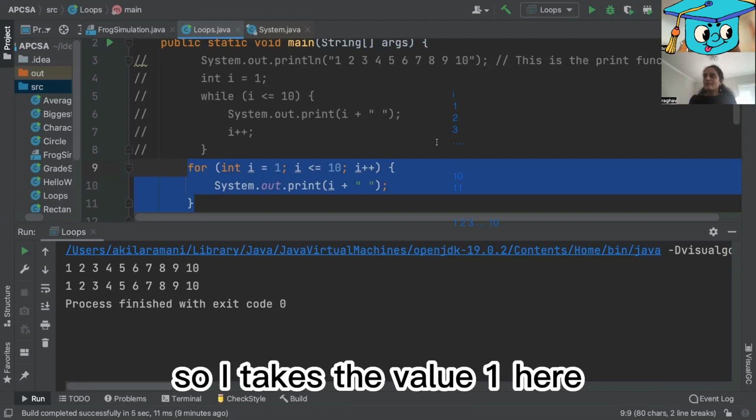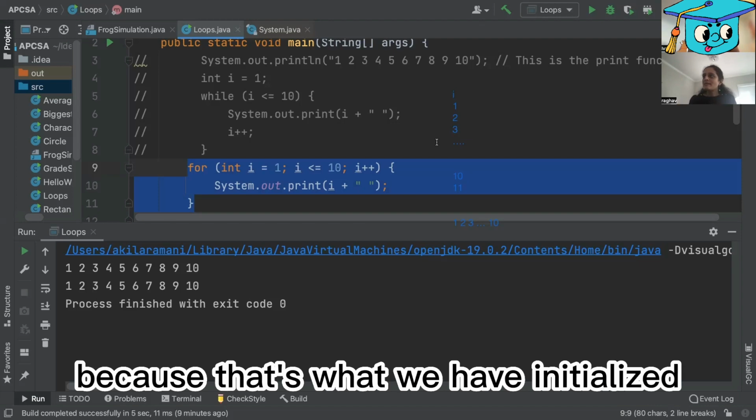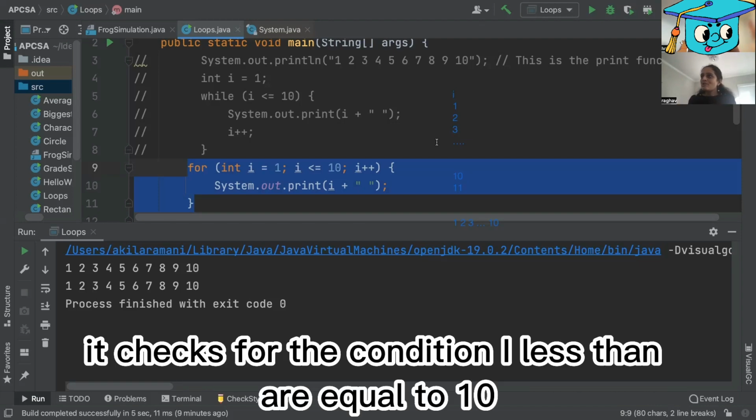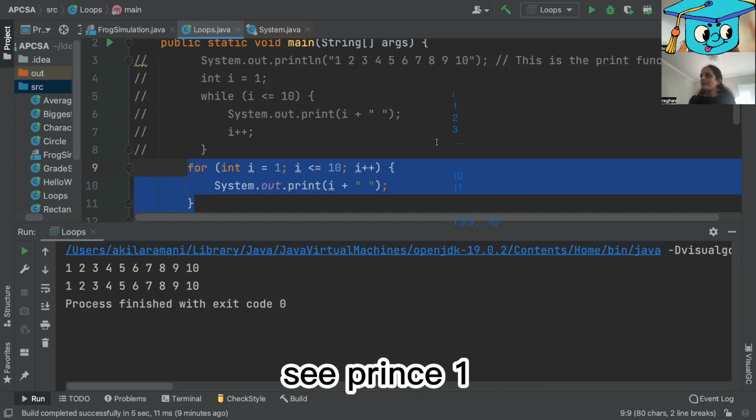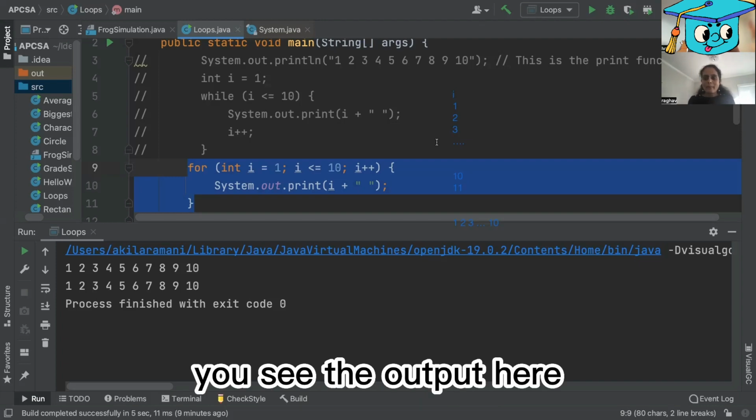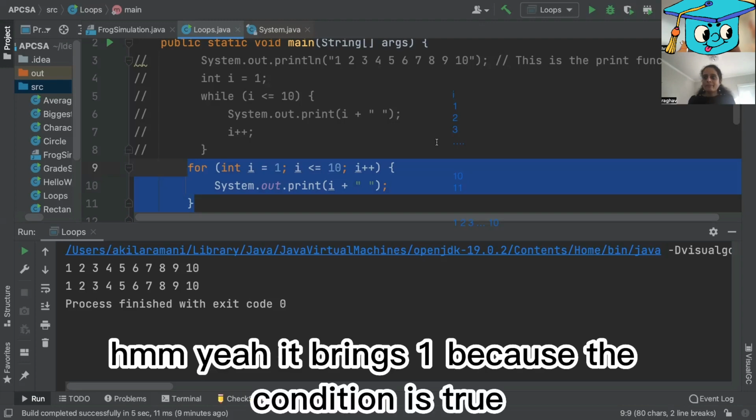So i takes the value 1 here because that's what we have initialized. When I say forward, it checks for the condition i less than or equal to 10. See, it prints 1. You see the output here? Yeah. It prints 1 because the condition is true.